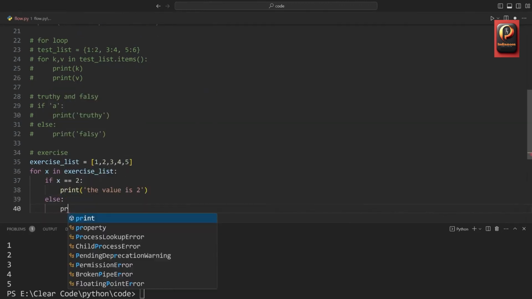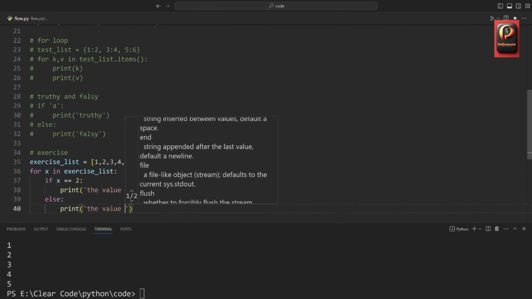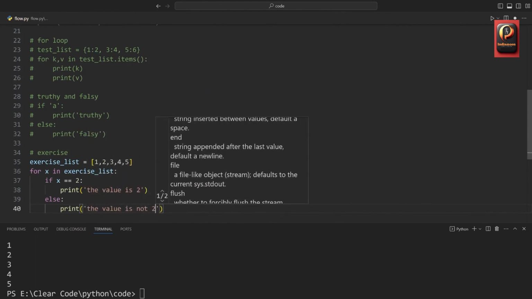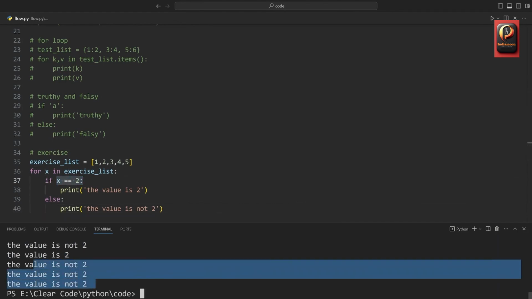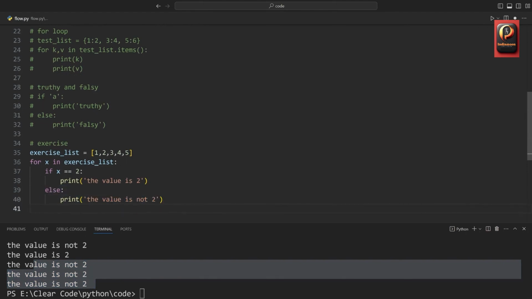After that, in the indentation of the for loop, I want to check if x is equal to 2. If that is the case, I want to print the value is 2. However, if that is not the case, else I want to print the value is not 2. Let's run this one again, and we get the value is not 2, the value is 2, and that is only happening if the value is indeed 2. Other than that, we get the same outcome, which is the else statement.